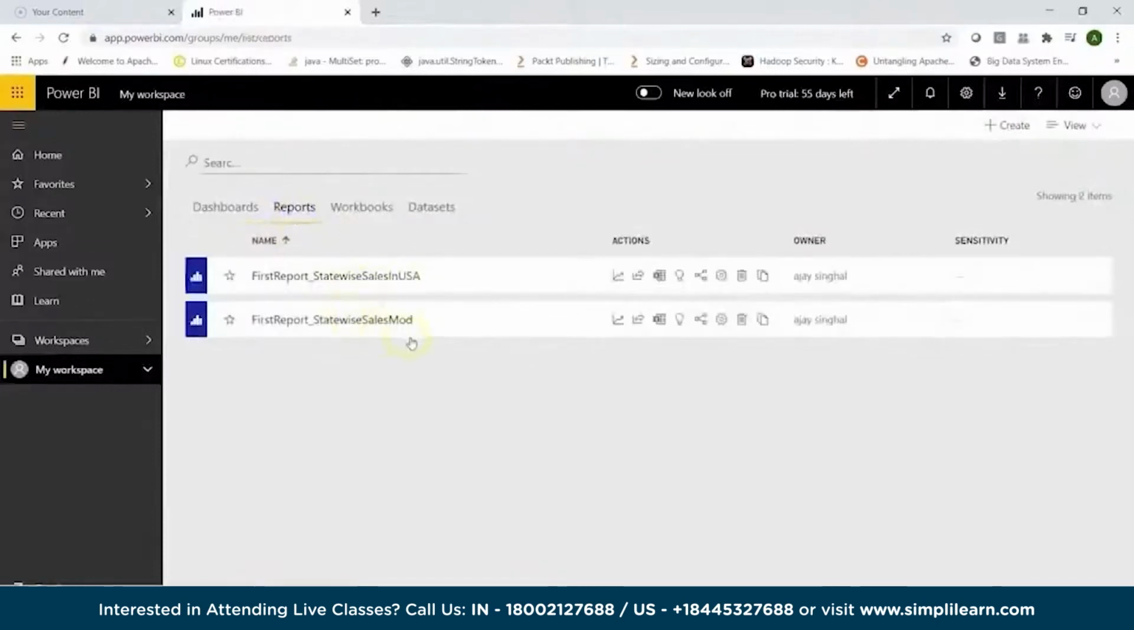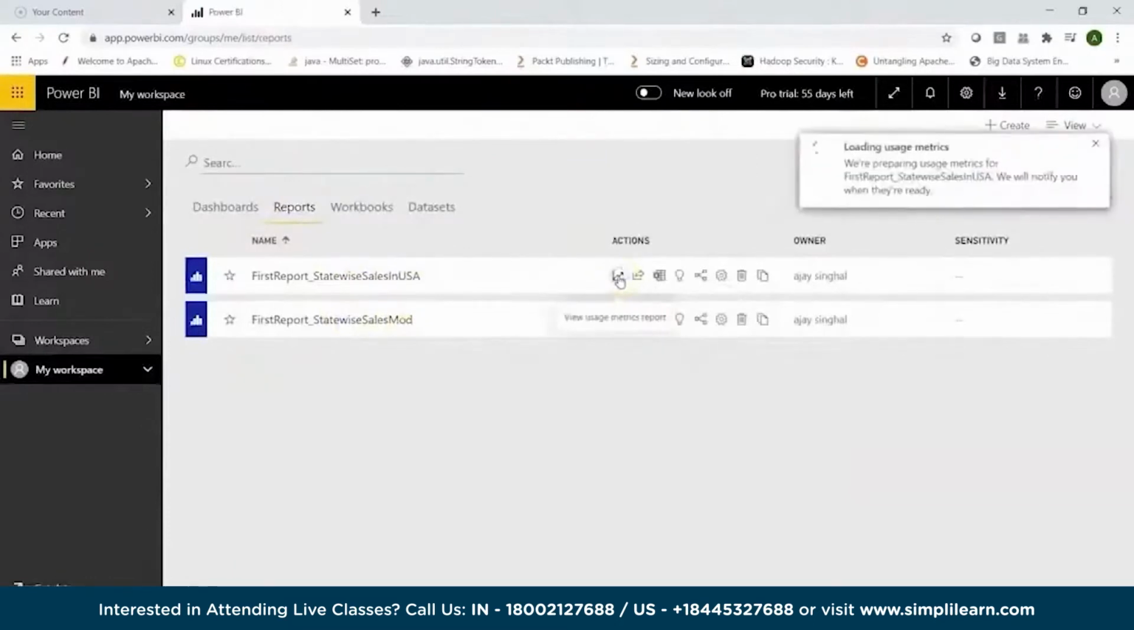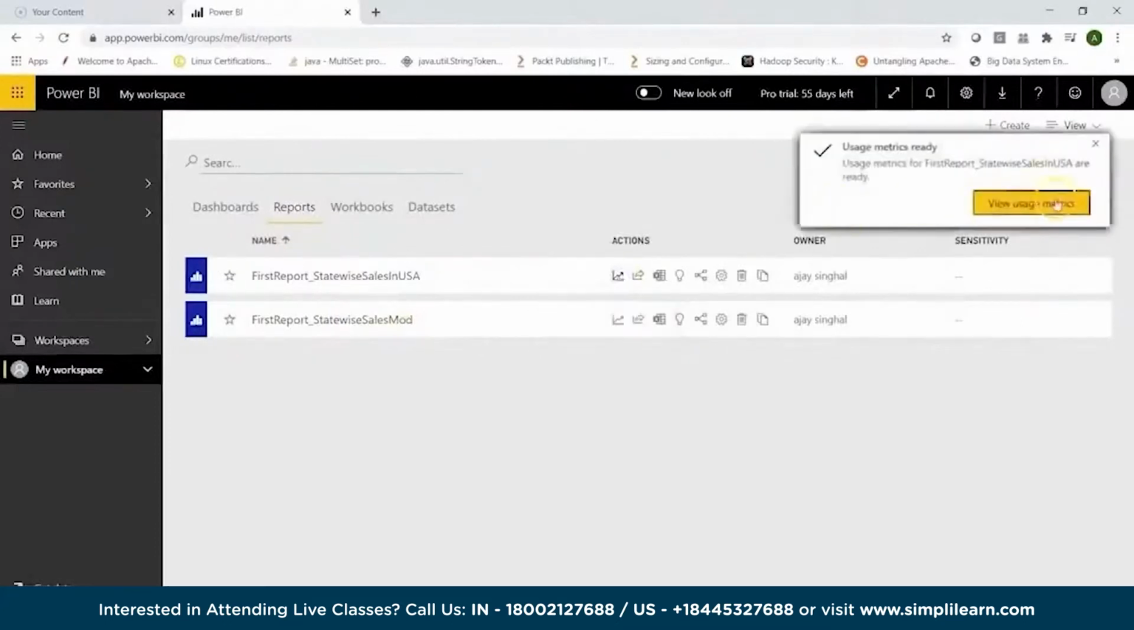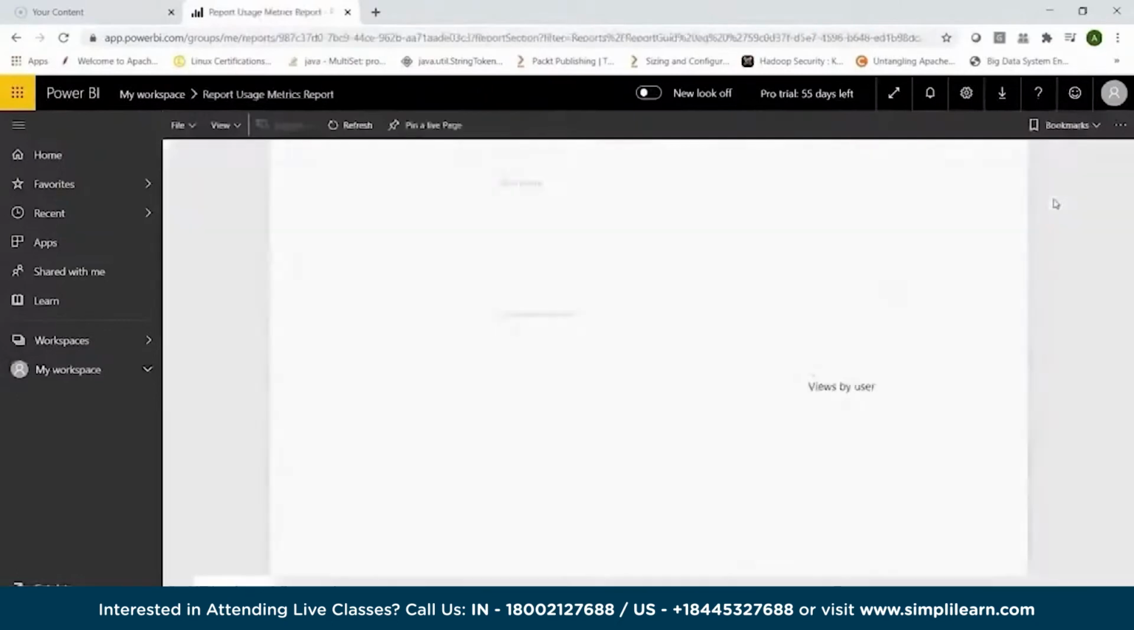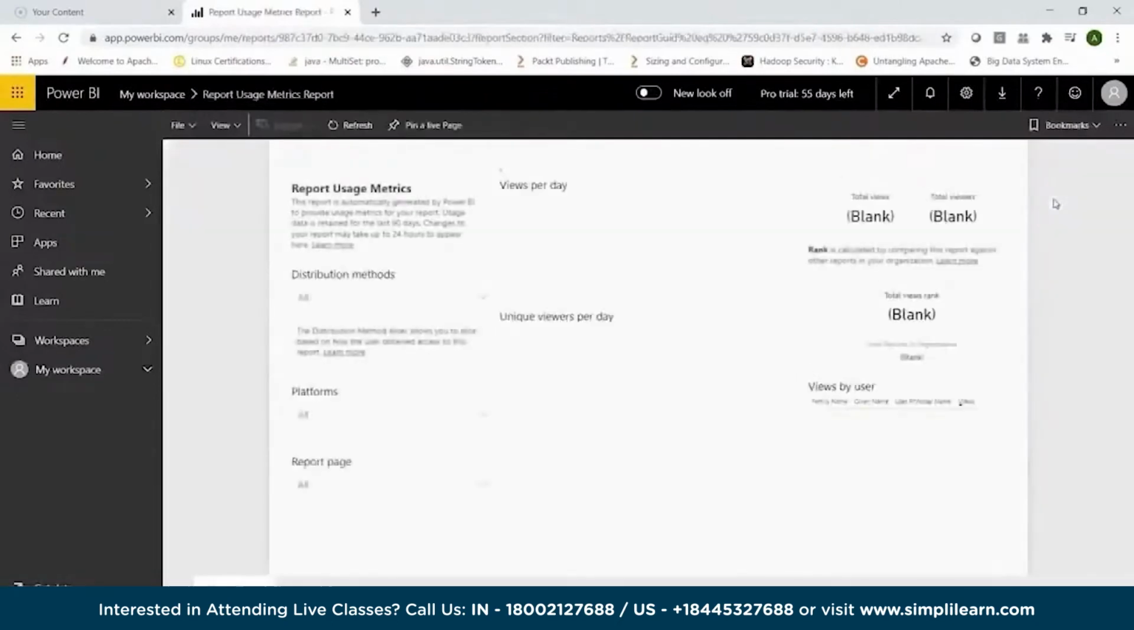It shows me the modified report. It gives me an option of looking at the usage metrics report. So say, for example, you want to click on this one, and it will basically give you the usage metrics. So let's click on this one, and that shows me the report usage metrics, which is generated. So views per day, unique viewers per day. You would want to look at the different platforms, who was using it, views by user, and this can sometimes be useful if we would want to look into this one.